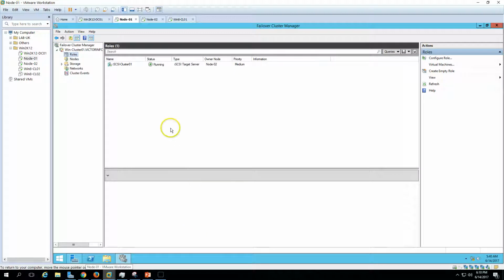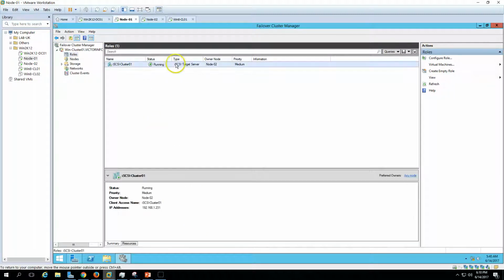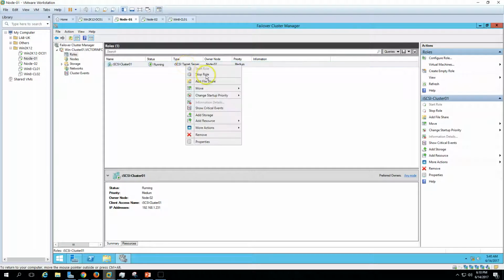So here you can see the cluster is running as type iSCSI target server. So let's do one failover and check everything is working fine. So move to best node. It will move to node 01 because we have only two nodes in this Windows cluster. So now you can see it's processing and it's moved to node 1. Just wait for it showing pending and now running, it's on node 1. So everything is working fine so far.